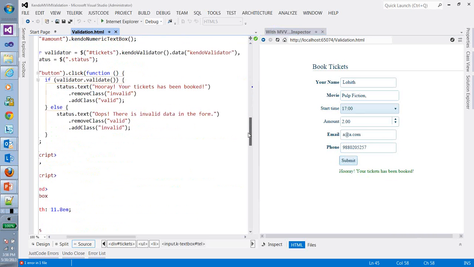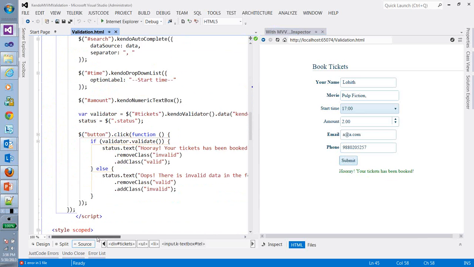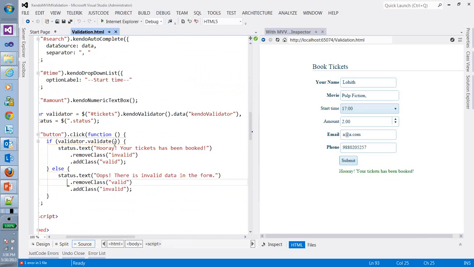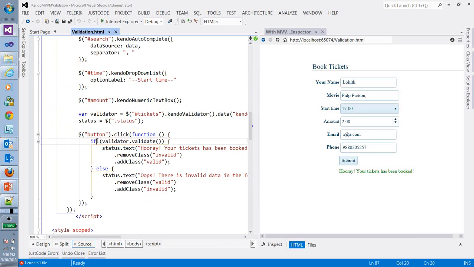So how did we do this? As I said, I have a form. The form name is tickets, and I've just said Kendo Validator. That's all. And then when you click on the button, I'm just doing validator.validate. If it is valid, I will say, hooray, your ticket has been booked. Otherwise, I'll say, oops, there's invalid data in the form. So this is a very short example of how the validator can be used.